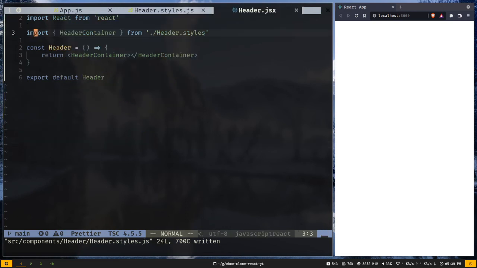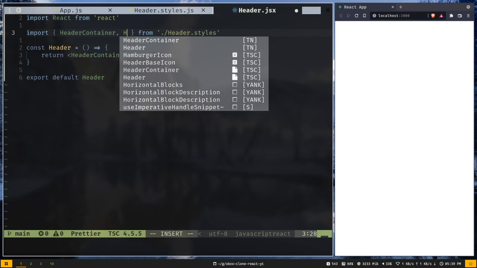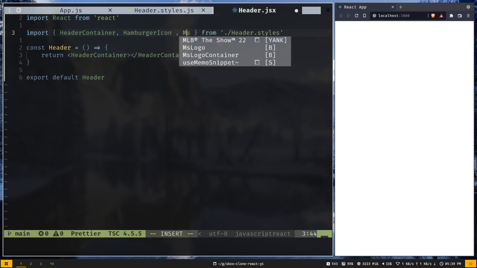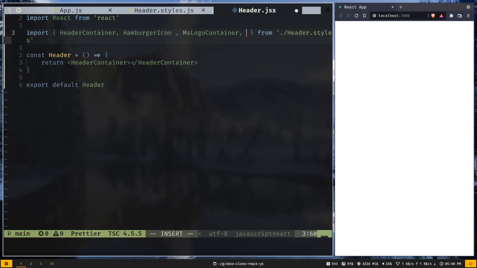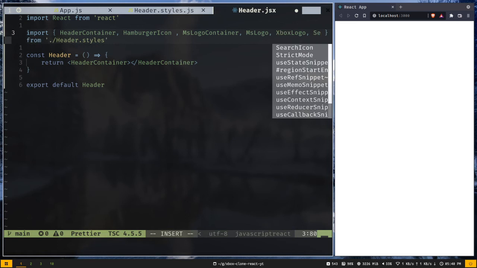Let's add them to the header. Then we will add the CSS styles. So let's import the hamburger icon, then MS logo container, MS logo, then Xbox logo, then search icon.